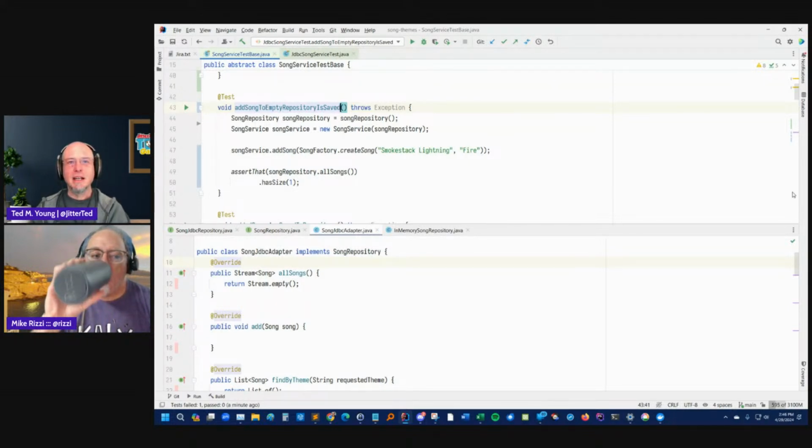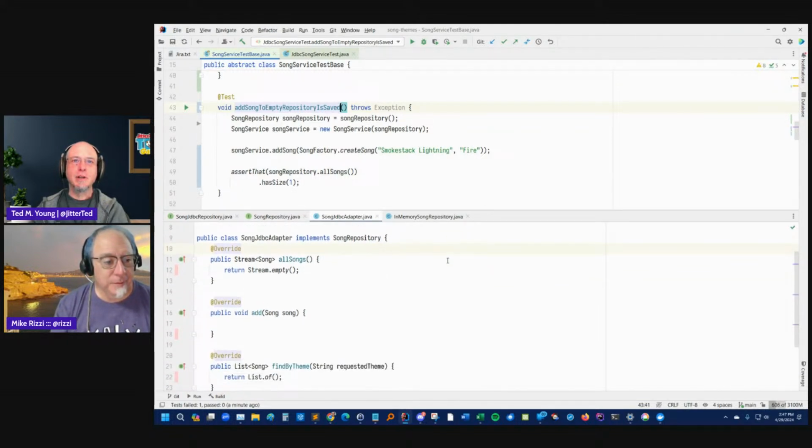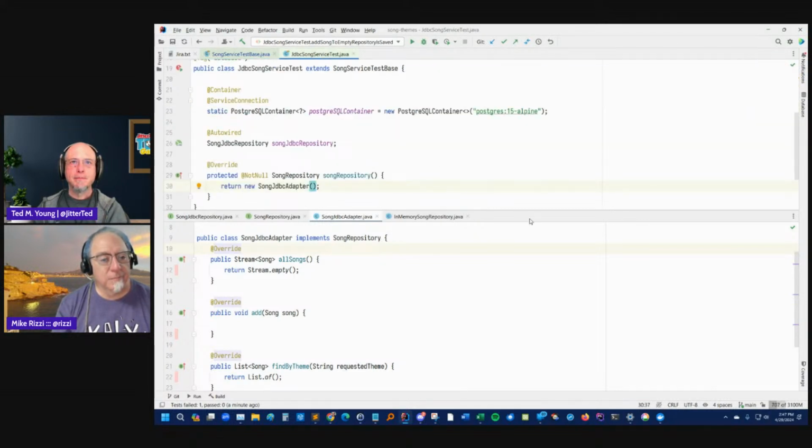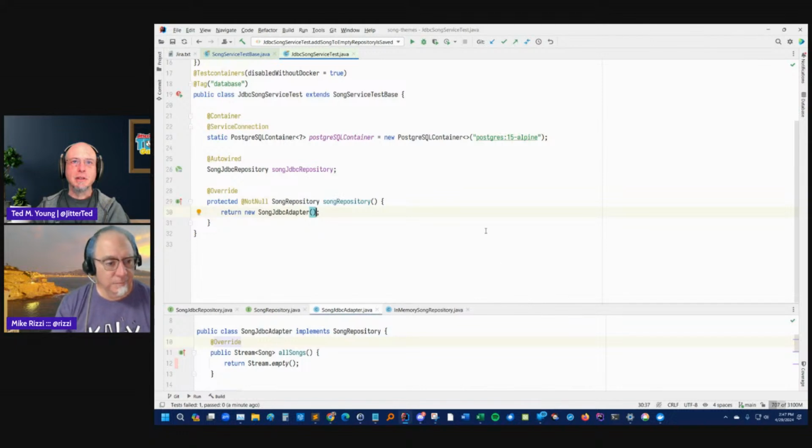So for all songs, actually, what we should have done before, and we'll do it now, is we need to test the 0 case, but actually hitting the real JDBC. So let's go back to our JDBC song service test. And let's pass in a reference to the JDBC repository into the adapter.